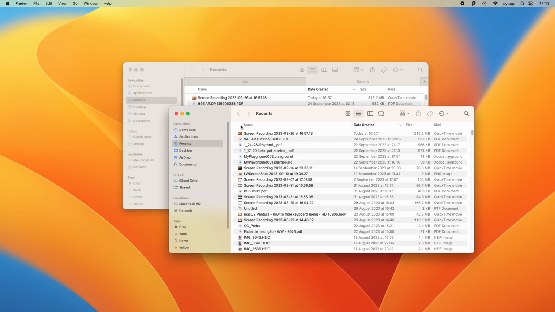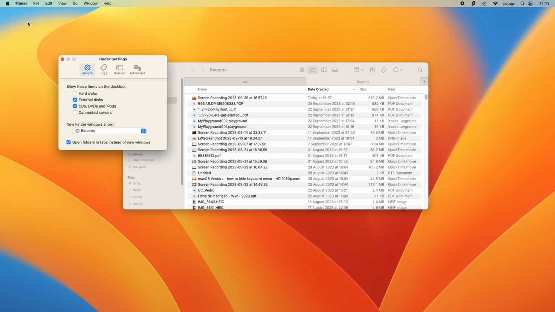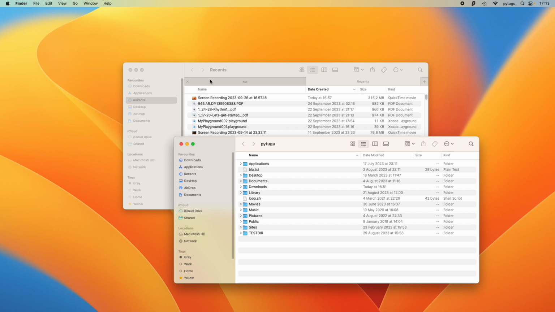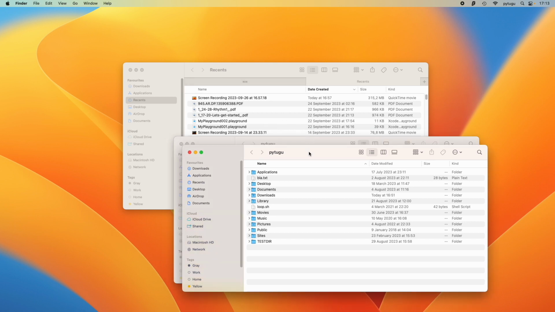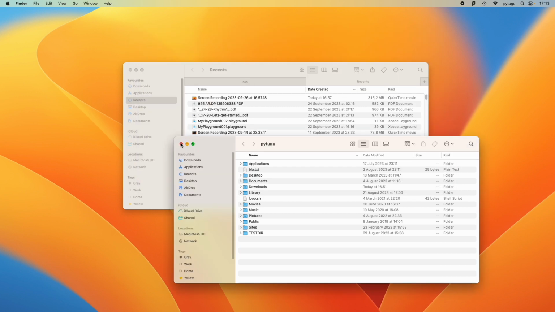When I open a new Finder window, I see my default folder is always Recents. I can change this by going here to Finder settings, and under "New Finder windows show", I change this. So I want to show my home directory. I close this. Now if I open a new one, it opens on my home directory, not in Recents. So from now on, every time I open a new Finder window, it will open my home directory. Okay, this is nice.